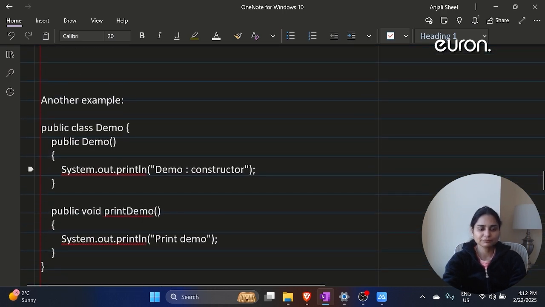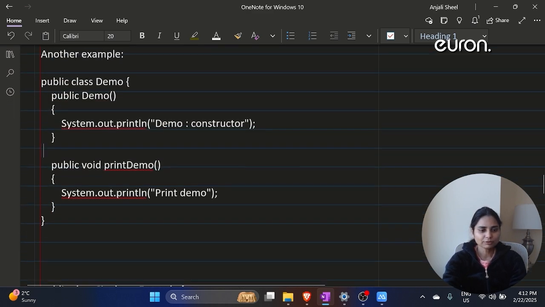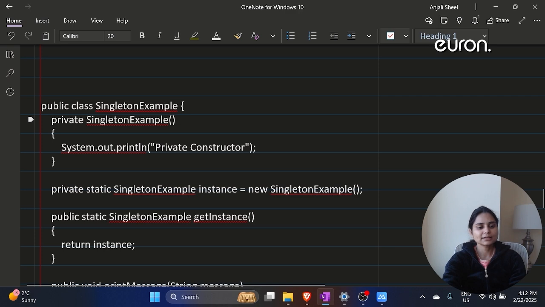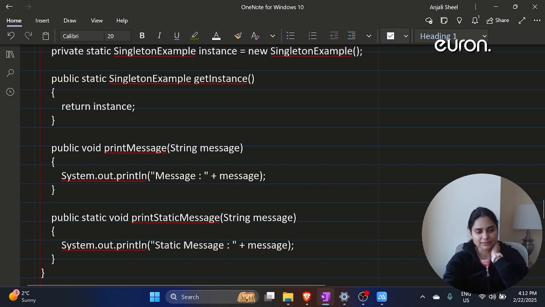So here I have created one class. This is class demo, and this is a public constructor, where we are just printing a message, demo constructor. Now this has another method for printing, which prints print demo. In this singleton, I have created another class, singleton example, and in this one everything is the same as your previous example, except one change: whatever message I pass will get printed here.